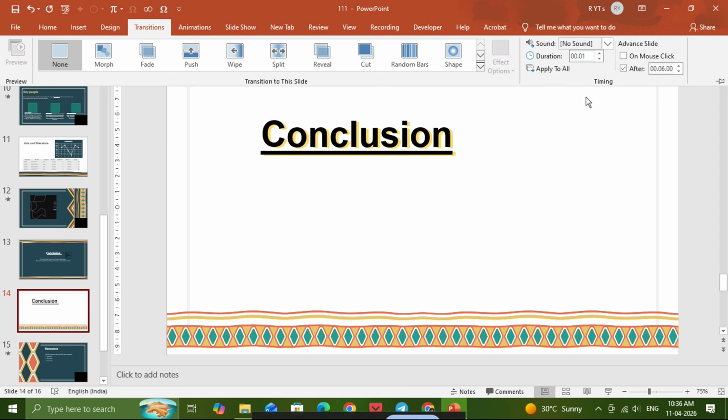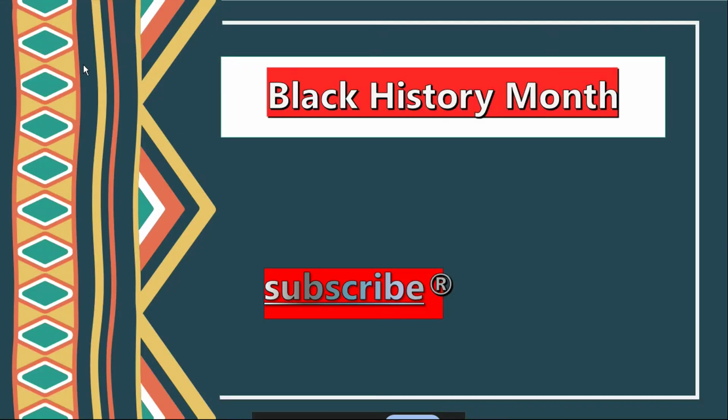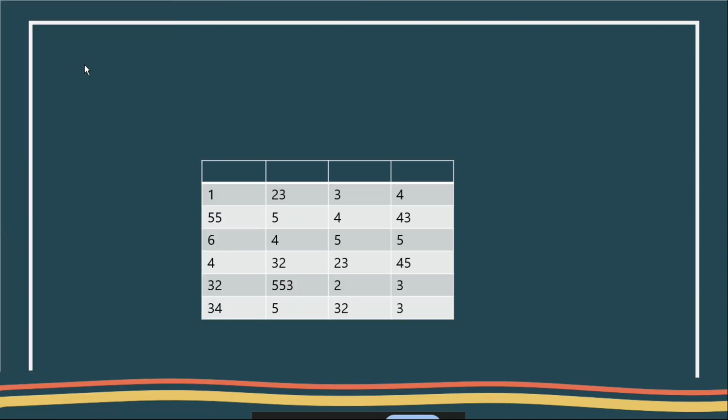To test it, go into slideshow mode and watch the presentation play. You should see each slide advance after the time you selected without needing to click anything. If a slide is moving too quickly or too slowly, just go back to the Transitions tab and adjust the time in the After box until it feels right.